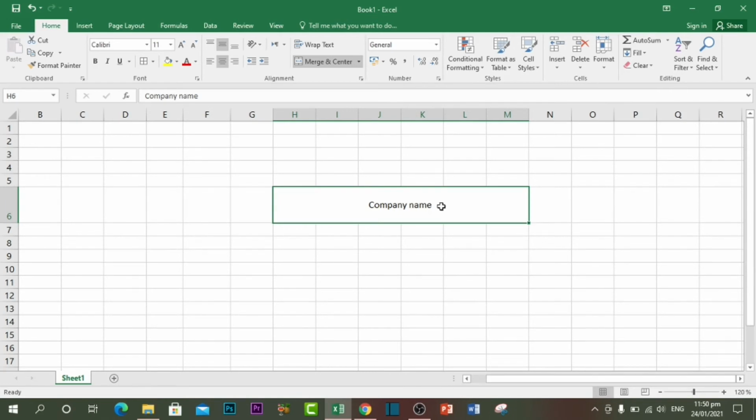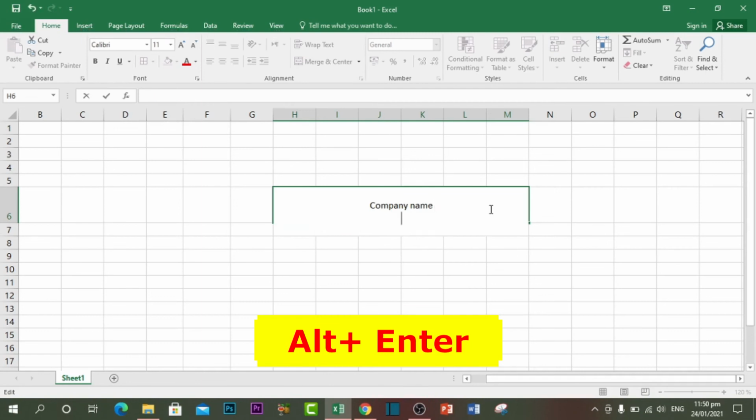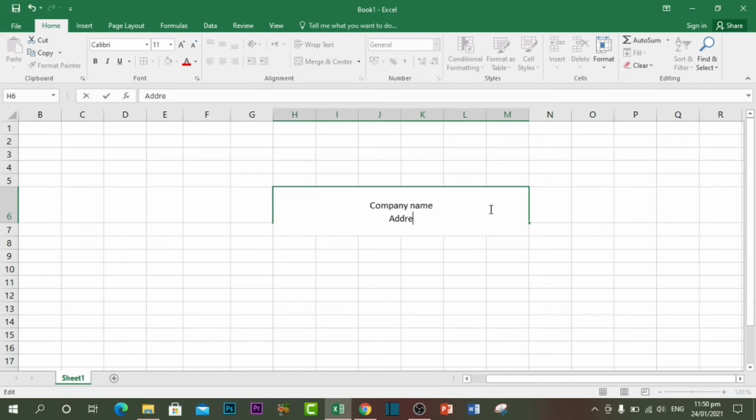So first of all, you have to press F2, or you can double click here in order to edit the cell. Then from the keyboard you press Alt plus Enter, and now you can write in the next line in the same cell, and here I can write the address.